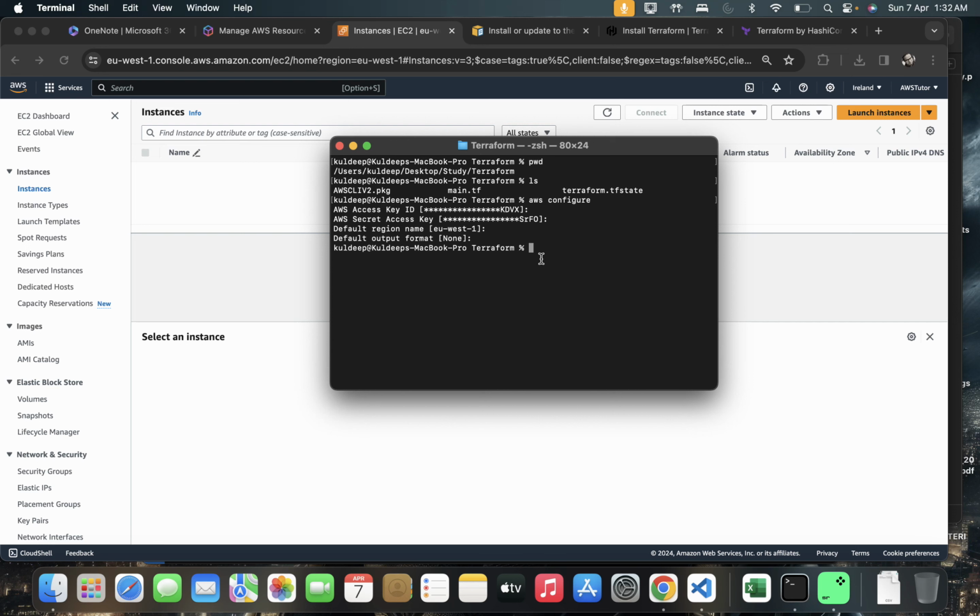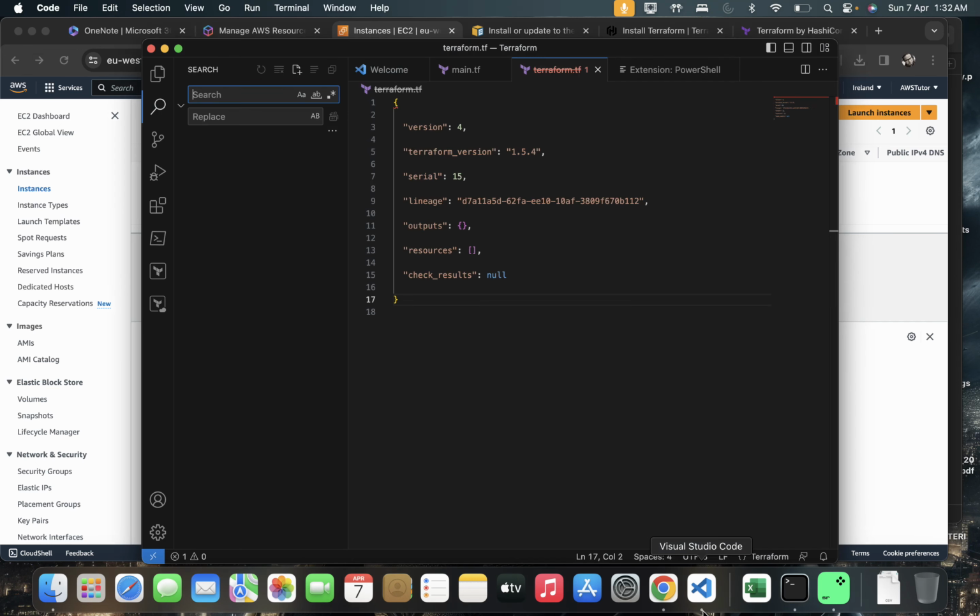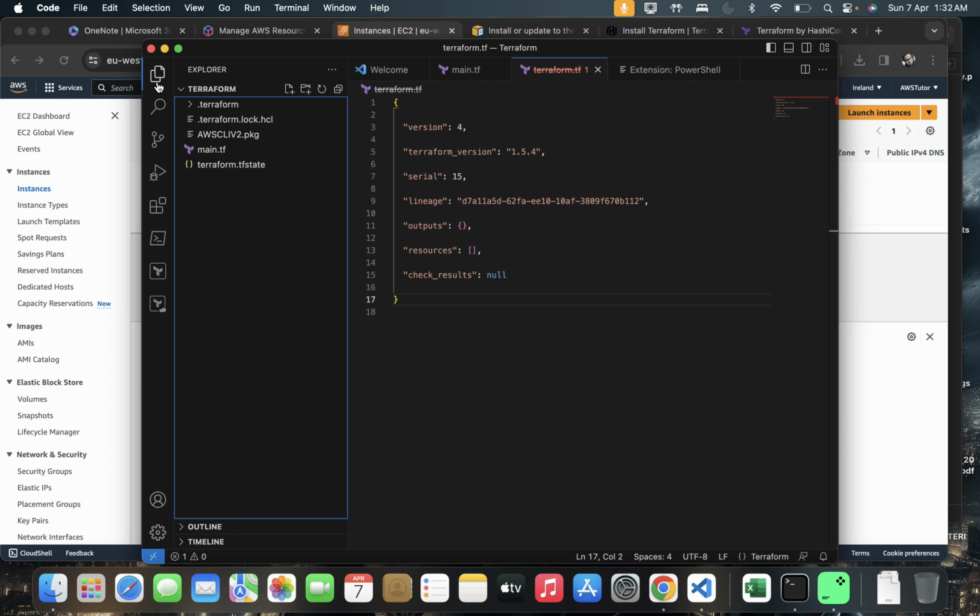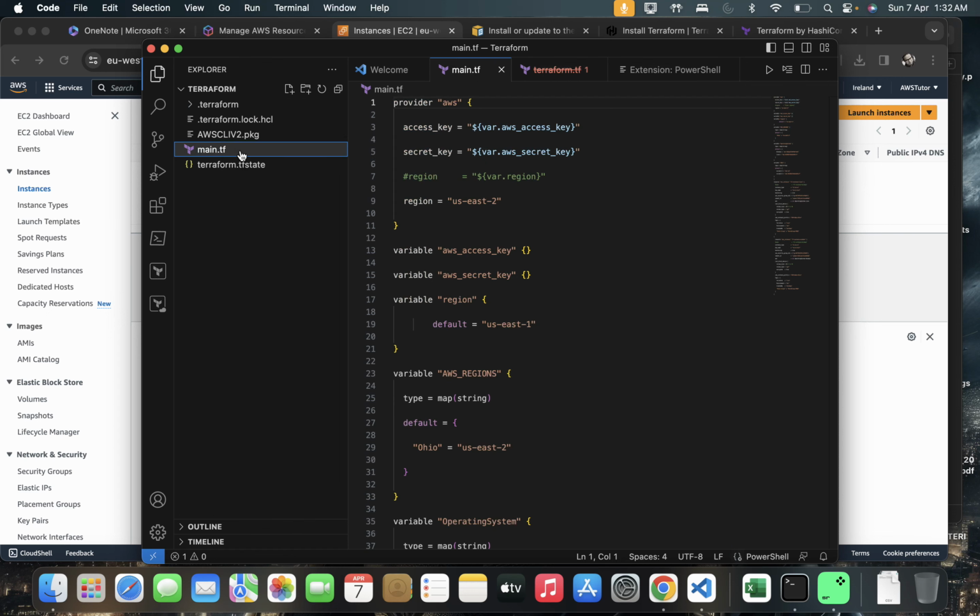As I was telling, we'll be discussing the reason why we need AWS CLI in the first place. So let me show you the code once. I'm using Visual Studio Code as the editor in this case. As you can see, this is the main.tf file. The main.tf file is basically the main file that Terraform looks up to. Whatever we define in the main.tf file gets read by Terraform.